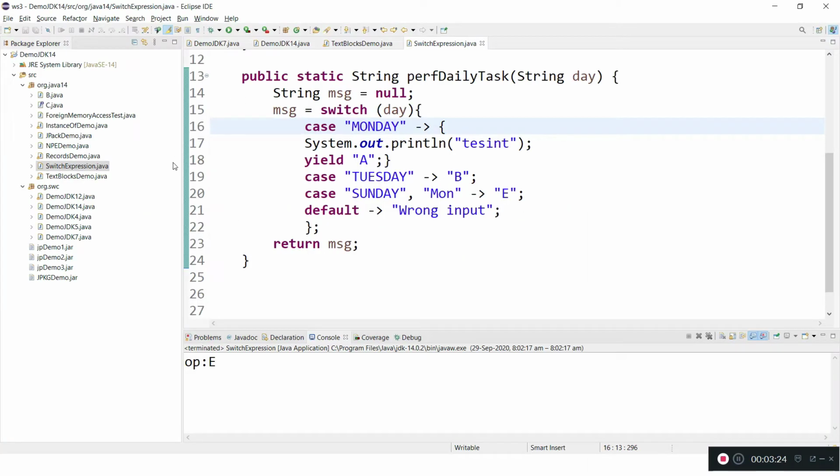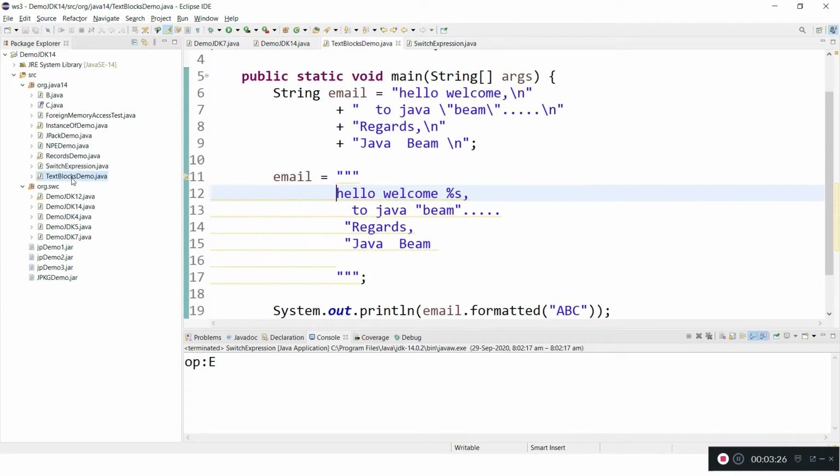Coming to text blocks, if you want to write a single line you can use simple string literals, and if you want to go for multiple lines, like if you are writing a lot of strings, for example an email body, or if you are writing a JSON object, or SQL queries, then you can go for text blocks. Let me give you an example. Let's say this is a small email body. There I have written hello, welcome to Java Beam and regards Java Beam.